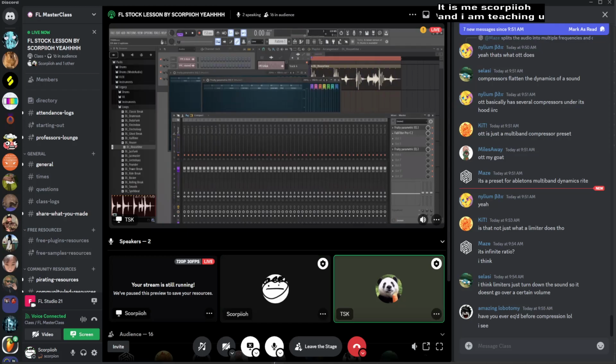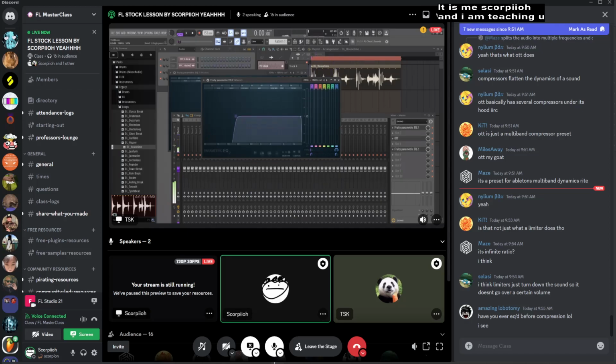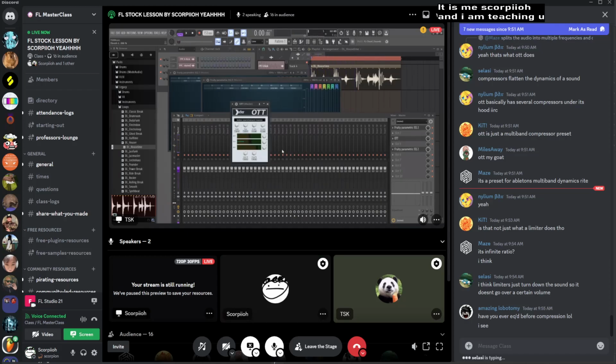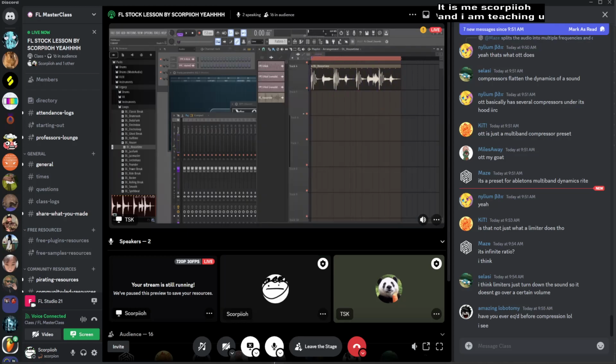That's what will happen if you use a multi-band compressor. All I use is OTT, and OTT brings back all that EQ. So essentially you want to use an EQ after, but you could probably get away with using it before.